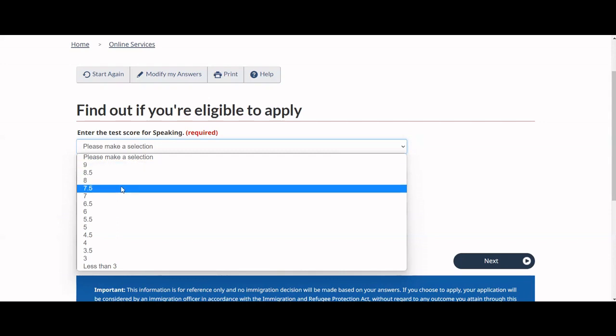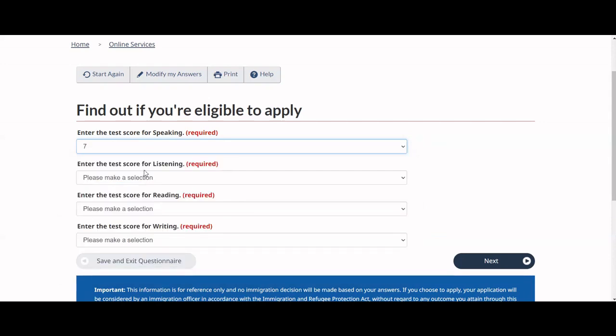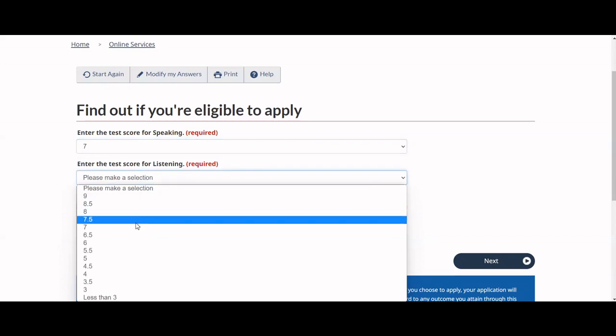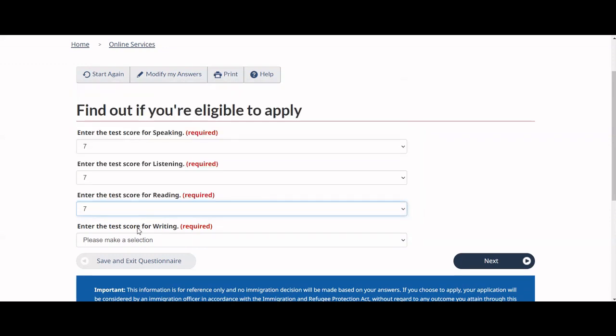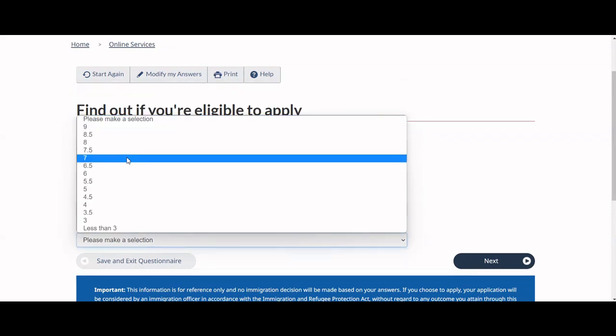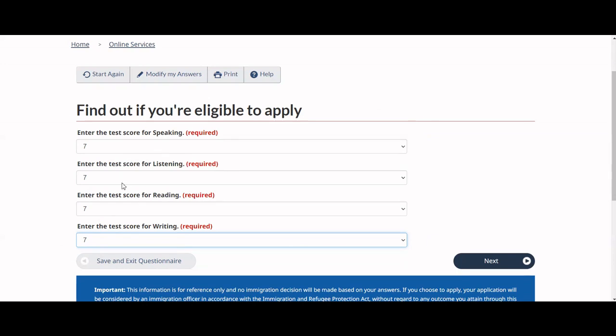I will go ahead with a 7 for all of them. I picked 7.5 by mistake. 7, which is an average score. It's actually average high. The average score in the IELTS, I think, is about 5 for people who don't speak English as a first language. But if you speak English as a first language, you can easily score more than a 7, actually, which would be better. But I'm going to go ahead with a 7.